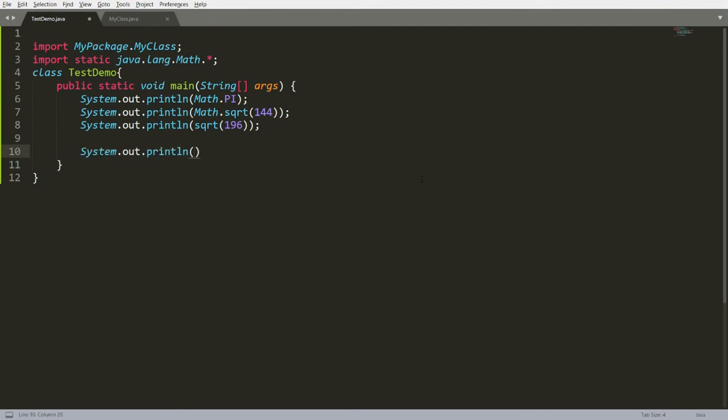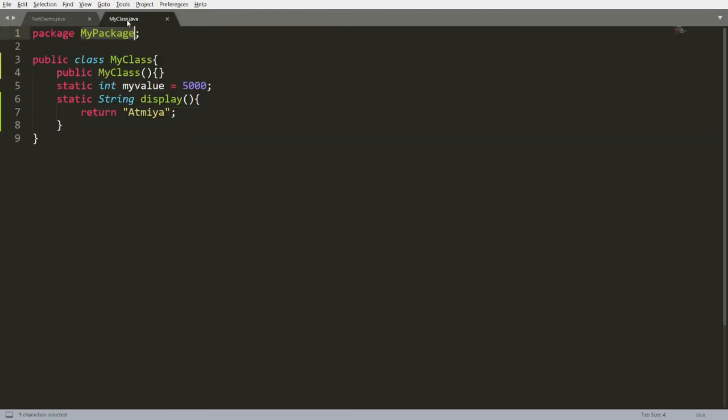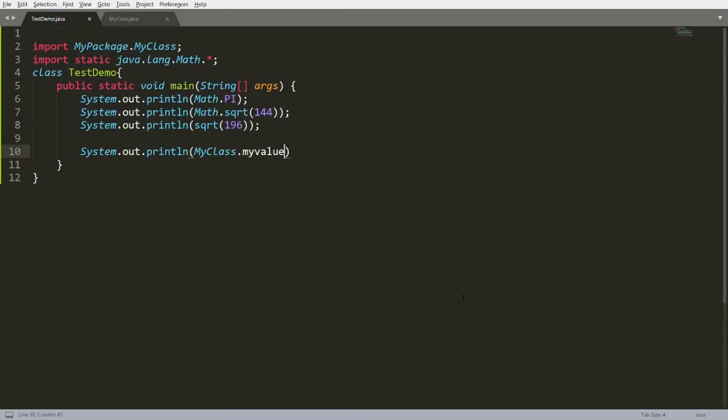system.out.println. I want to call what? That is myclass dot. Now I want to access the value that is my value and that is declared over here. So I'm just accessing the value that is myclass.myvalue and I want to access that is myclass.display function. So whenever you call the display function, it will return the Atmiya string and that will be printed over here.